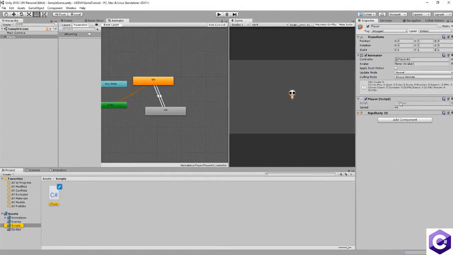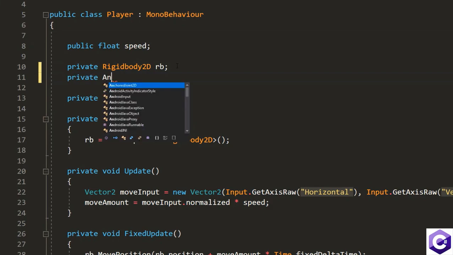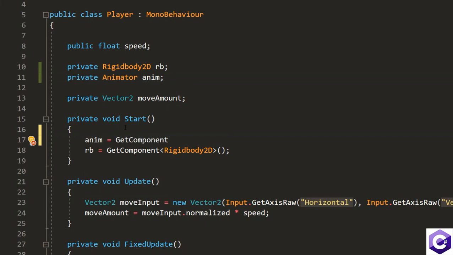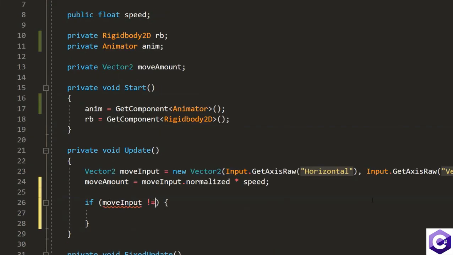So I'll open up the player script you made and create a private variable of type Animator called anim, and grab a reference to the animator component attached to our player character in the Start function. This way we'll have access to everything related to the animator and be able to tweak the player animator's settings via code. So I'll simply check whether moveInput is not equal to Vector2.zero. In other words, I'm checking whether the player is moving, and if he is, then I'll type anim.SetBool, and in the parentheses I'll type out the exact name of the parameter we typed out in the animator window.